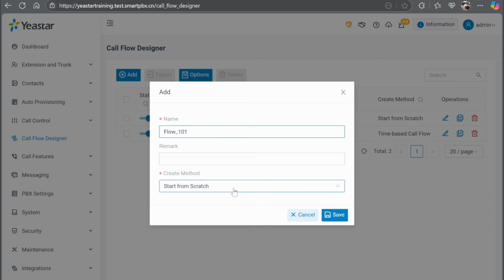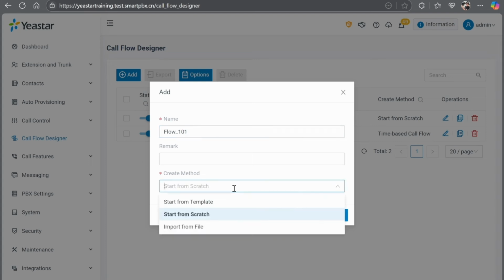There you go. And for the create method, we have three options. You can try start from template. So we give you the standardized template. You can use that one to start your configuration. Or you can also try the second one, start from scratch. You're going to set up this call flow completely by yourself. Or the other one, import from file. So if you have something prepared already, you can also upload it here as you wish.